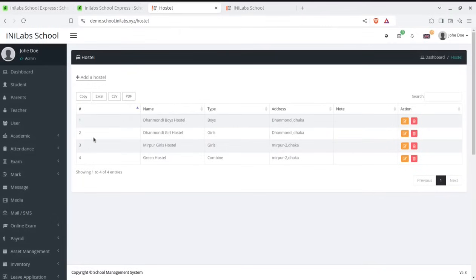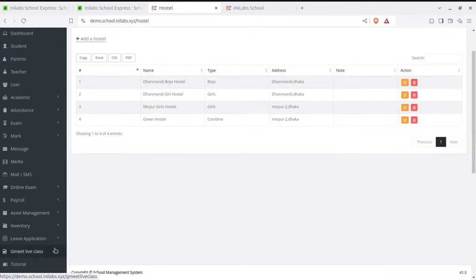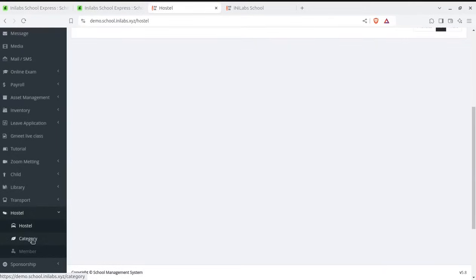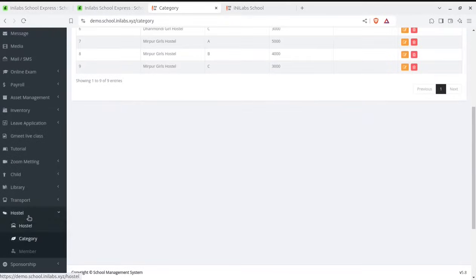In the hostel module, we have hostels, name of hostels, and we can add how many hostels are available for the particular school, hostel category and the hostel members.